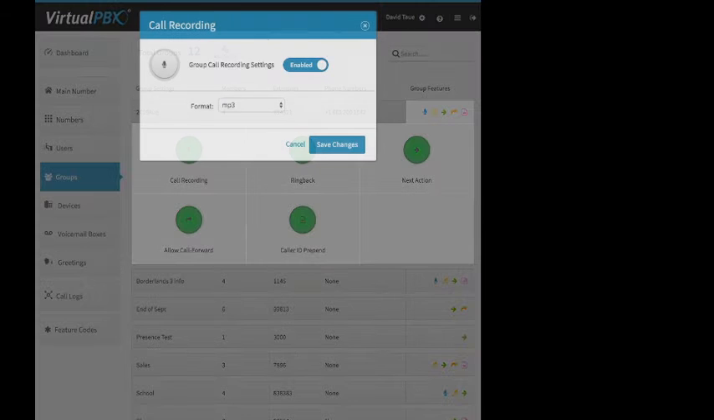Call recording on the group. It's either on or it's off. So all incoming calls into the group get recorded or they're not getting recorded.